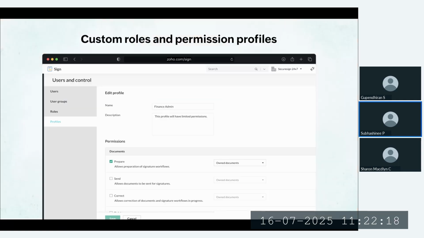And you can take control of app-wide data access with custom roles and permission profiles. You can create and assign these roles and permission profiles to users and user groups across your Zoho Sign organization, defining the user hierarchy to determine who can access what data. This segmentation enhances the security of the documents.